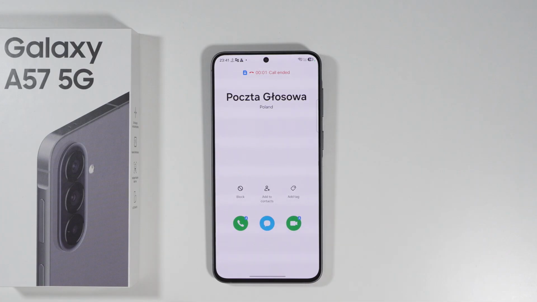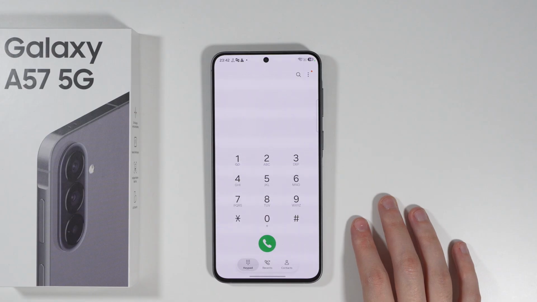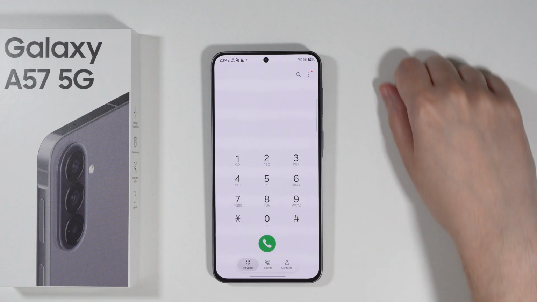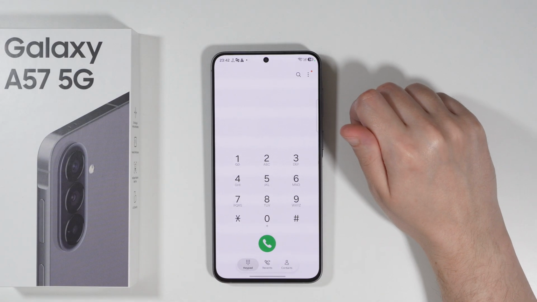And then of course you can listen to it in order to set it up and so on and so forth. Now, in case you cannot really access voicemail like that, because of incorrect voicemail number, or maybe you don't have the voicemail number set up for some reason, then we can tap on these 3 dots in the upper right corner and we can go to settings.